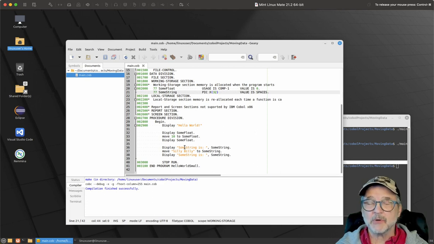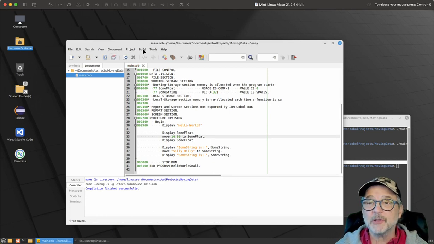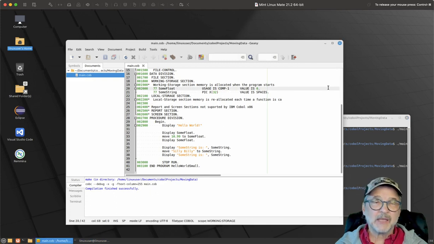So that's moving literals. Instead of moving a 10 into some float, I can move 10.99. That's an actual float. So we can see our 10.99. So you can move integers. Now comp1 is a float, but then we've also got other usages for like just an integer and things like that. But we're just doing some simple things of moving literals into variables.